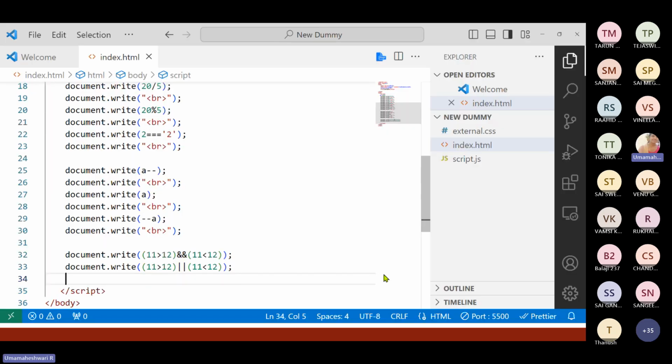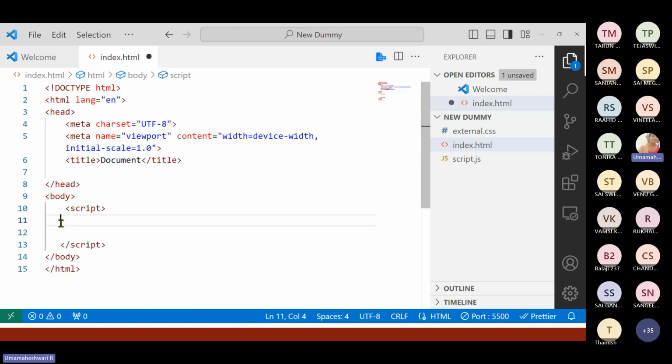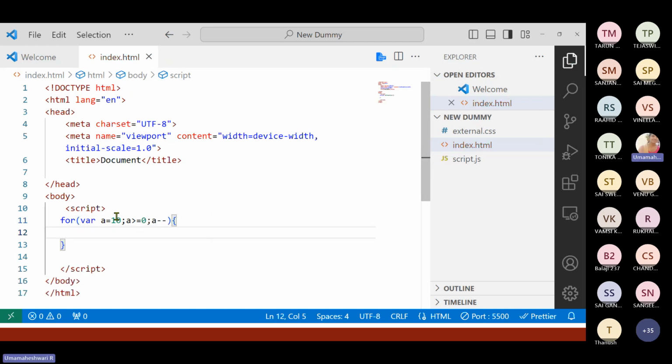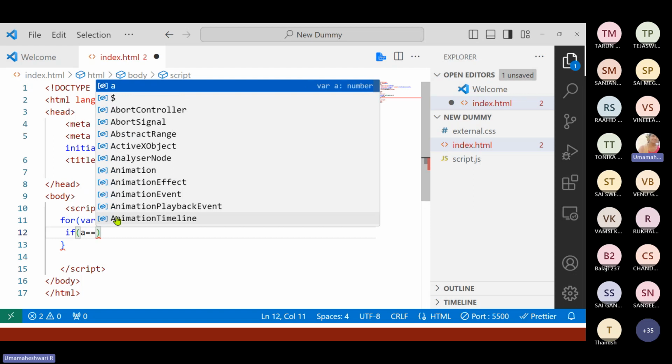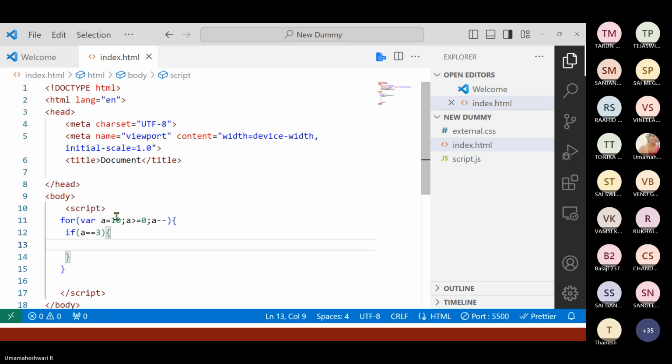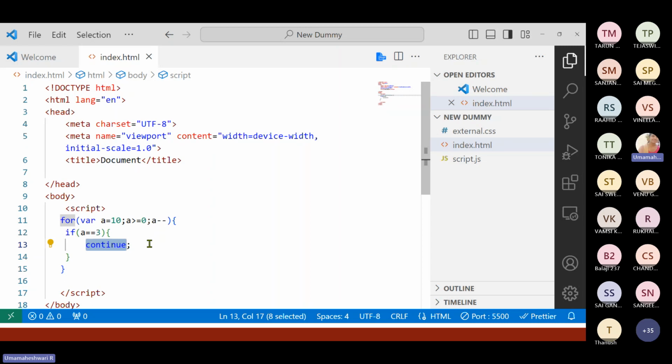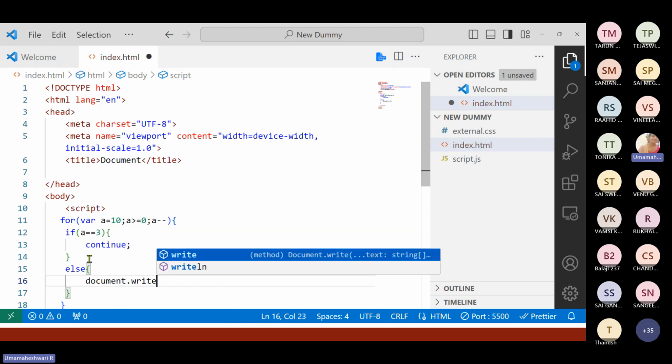Okay, let's see the control statement example. Within an iterative statement, we are going to include a control statement. I'm writing a for loop. Let's say variable a is equal to 10, and then a is greater than or equal to 0, and a decrement. The next step is I'm using one if condition. If my a is equal to 3, then it will continue. Continue is a keyword. It will just skip that particular value alone, then it will continue. And then I'm using an else statement. So if it is not that case, then my output will print it, num of a.